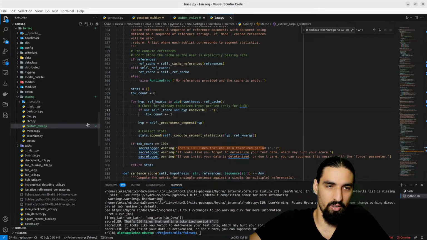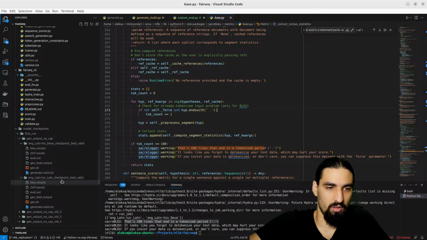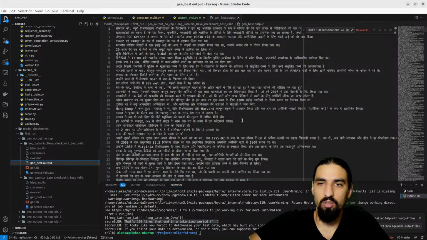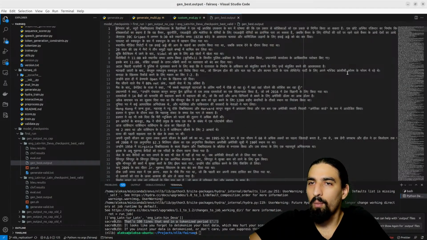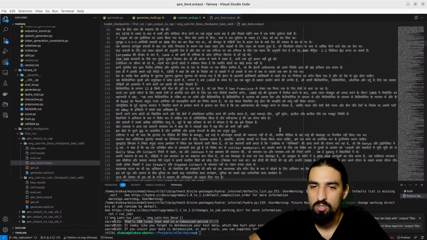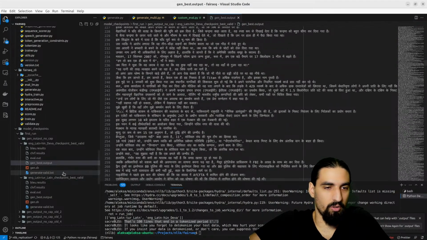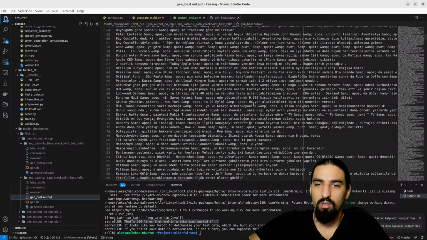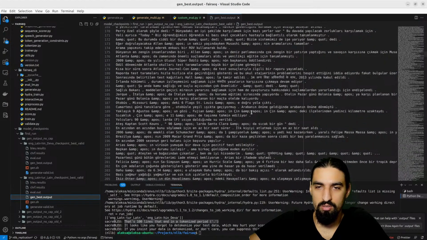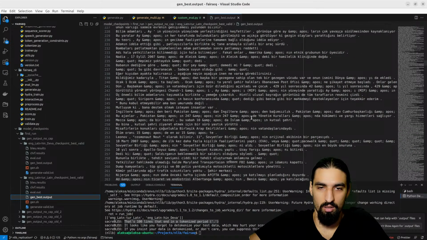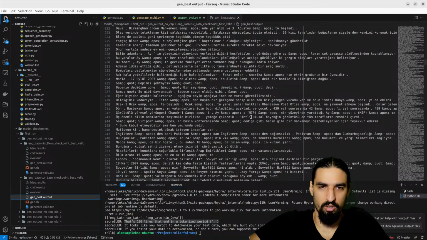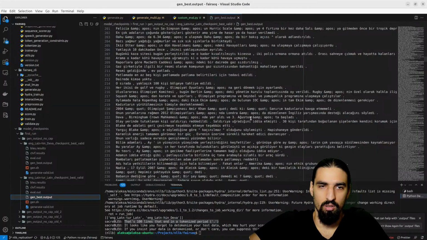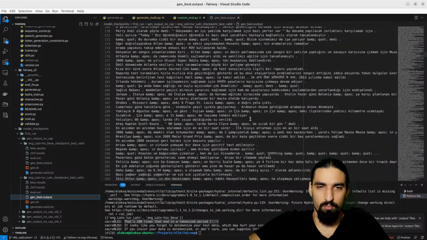Let's see whether they end up with such output. So here it is. Most of these don't end with dots. What about Turkish? Okay, Turkish actually does end with a ton of dots at the end. So something's not all right with Turkish. Not sure what.